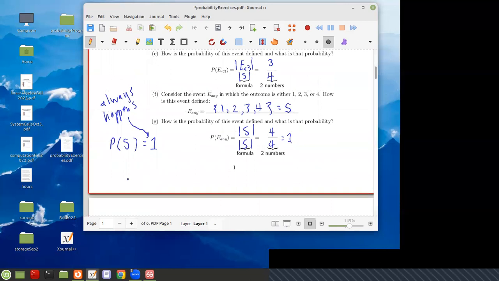The flip side of this is when you had the probability of the empty set, which for a good probability model must be assigned to 0, and the meaning of this is never happens in the context of the probability experiment.